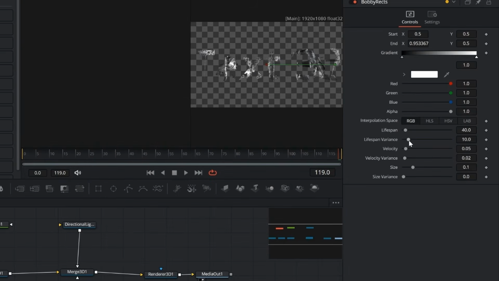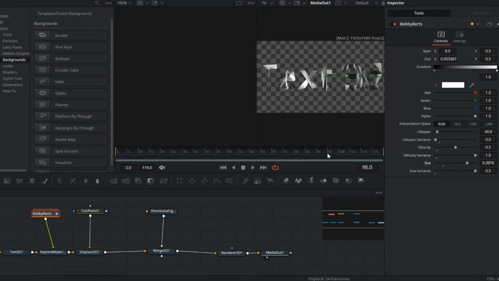In the rectangle fly through settings, change the color, then set the lifespan to 40 and velocity to 0.5. Adjust the size variance to 0.5 and the velocity variance to 1. Finally, animate the size with a keyframe, start at 0, and just before the end, bring it up to 0.4. Once that's done, let's move over to the fast noise and start fine-tuning it.